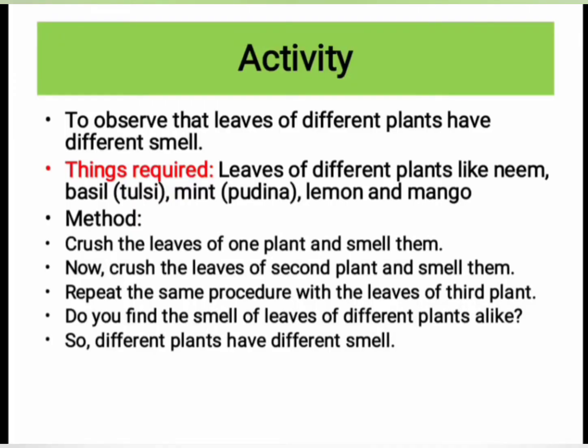Now children, here is one activity given for you. To observe that leaves of different plants have different smell. The things required for the activity: leaves of different plants like neem, basil, that is tulsi, mint, means pudina, lemon and mango. Any tree leaves you can select. You have to do this activity at your home.